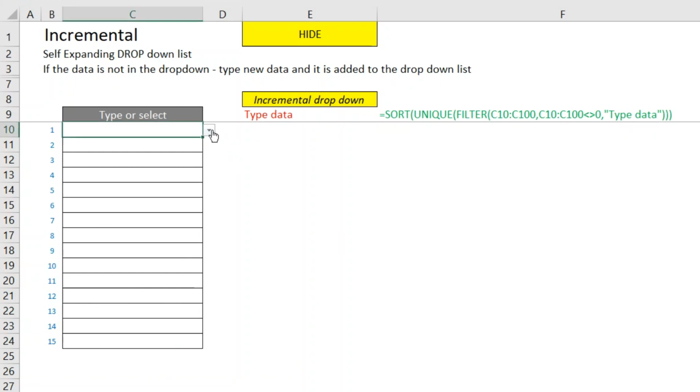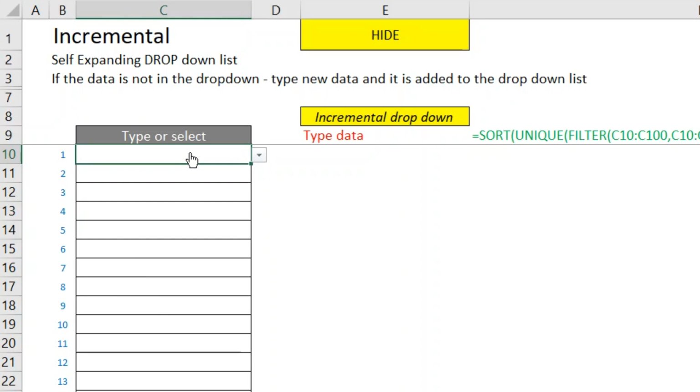So initially when I try and use the drop-down, it's going to say there's no data. Then we'll type some data, so I'll go and put in a name, Fred. The next time I try and use the drop-down, Fred's available, so I can use it. Next drop-down, I need Paul. We know Paul's not there, so I'll put in a couple more, Paul and Steve.